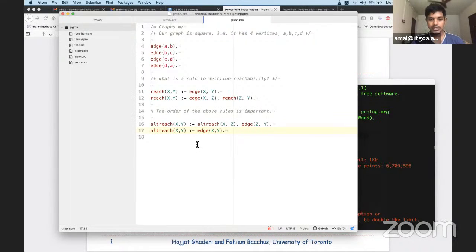Okay. So in order to understand that, we should look at how Prolog is trying to satisfy a given query. Is that clear so far, whatever I said?